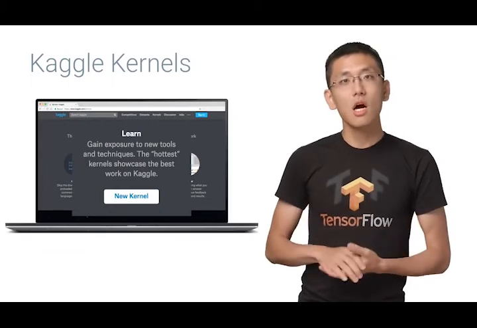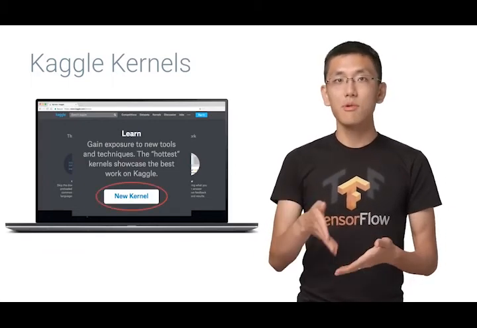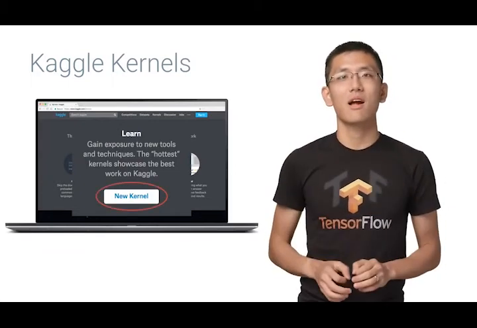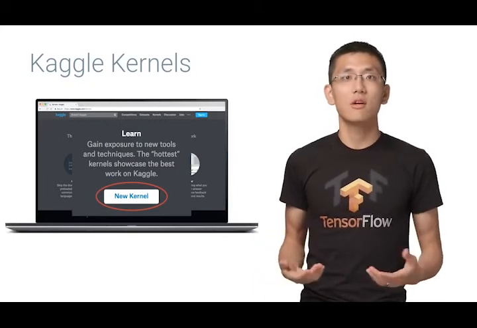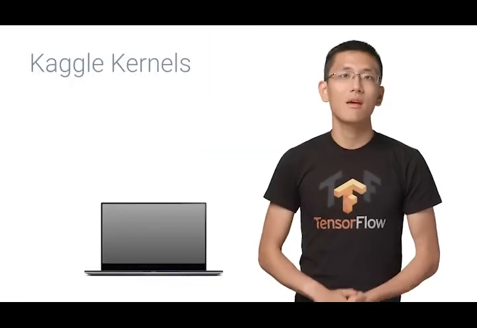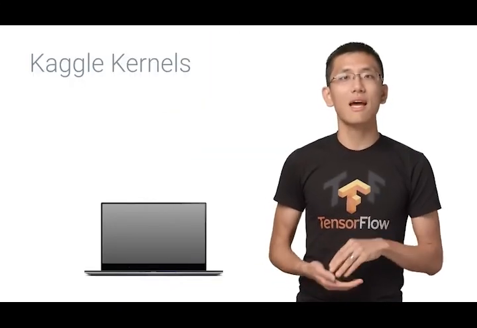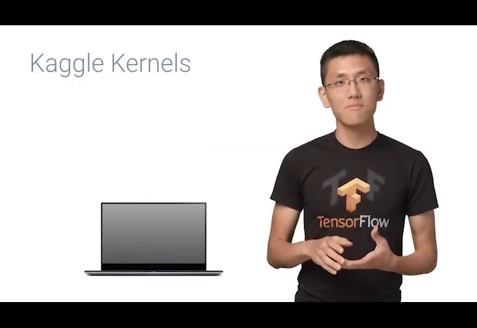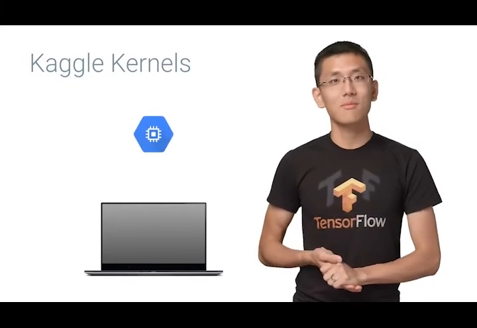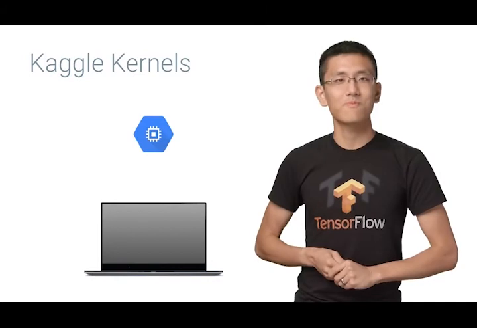Kaggle kernels are essentially Jupyter notebooks in the browser that can be run right before your eyes, all free of charge. Let me say that again in case you missed it, because this is truly quite amazing. Kaggle kernels is a free platform to run Jupyter notebooks in your browser. This means that you can save yourself the hassle of setting up a local environment and have a Jupyter notebook environment right inside your browser anywhere in the world that you have an internet connection.